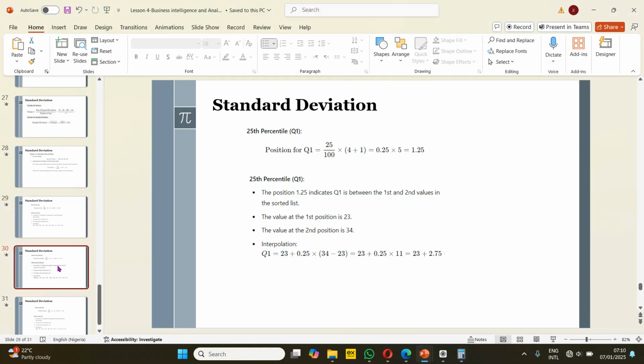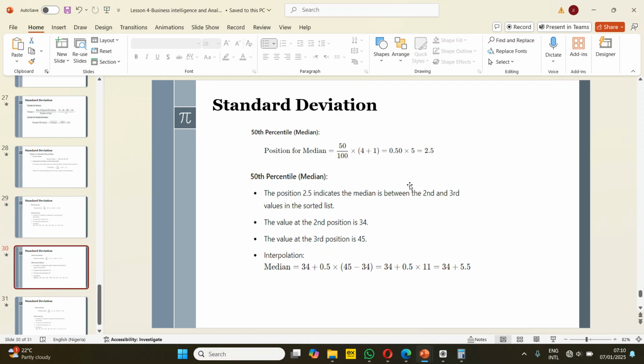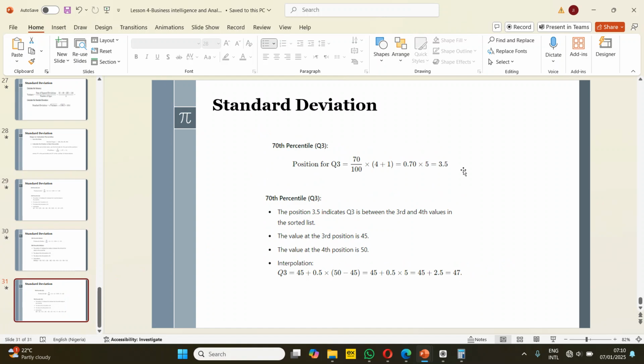If you look at the second quarter, which is 50%, it's the same formula: 50 over 100 times 4 plus 1, which gives 2.5. Taking the number before the decimal, we have 2, meaning the age falls between the second and the third, which are 34 and 45. Applying the same formula, you get 34 plus 5.5, which is 39.5.